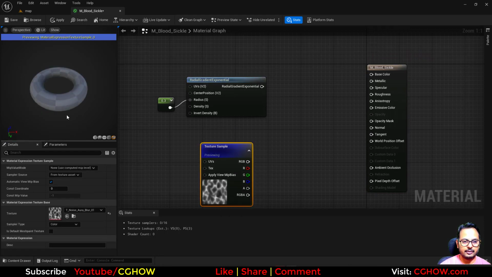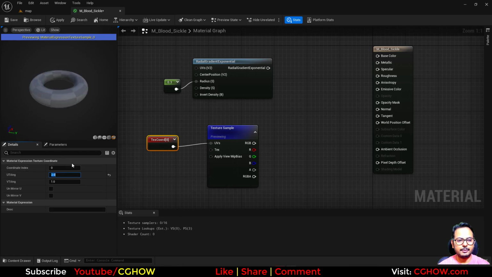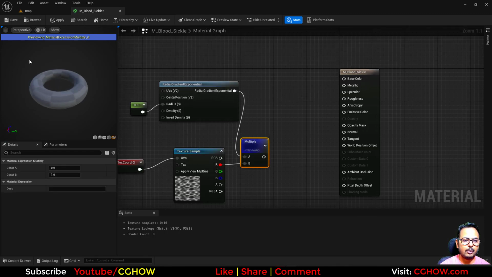If I preview that here on this, okay, so we need to adjust the tiling first. So on the X, maybe 2. And the Y, maybe let's use 4 and 1. Okay. Yeah, this one. So I'll use the 4 in Y and 1 in X, maybe 3. And then I can multiply this with the radial. So this noise will appear only that part.